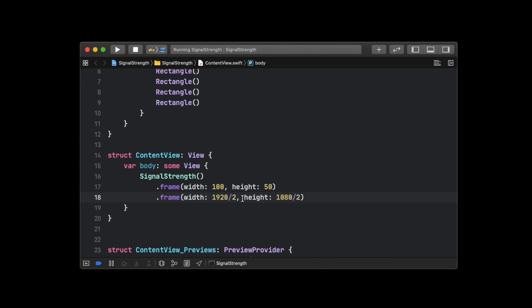Then it goes back up, and the signal strength says, okay, I actually was 100 by 50. The fixed frame, the innermost one, says, okay, I was 100 by 50. And the outermost frame lays out its child within its own bounds. So in this case, it's centered by default. You can control that with alignment.